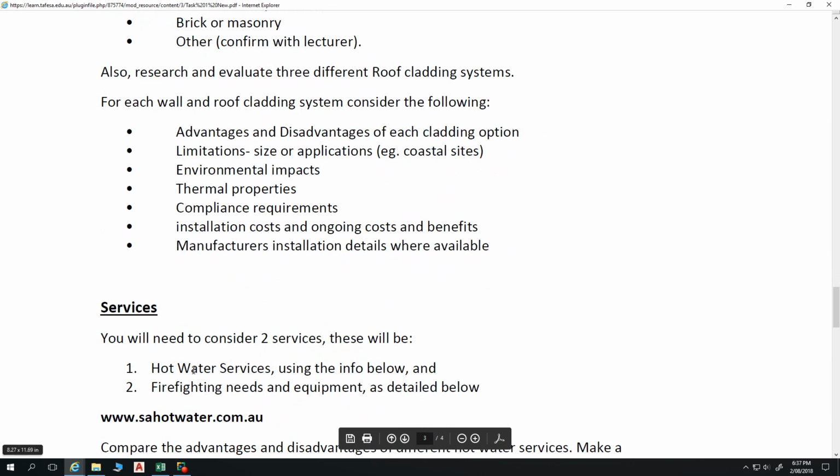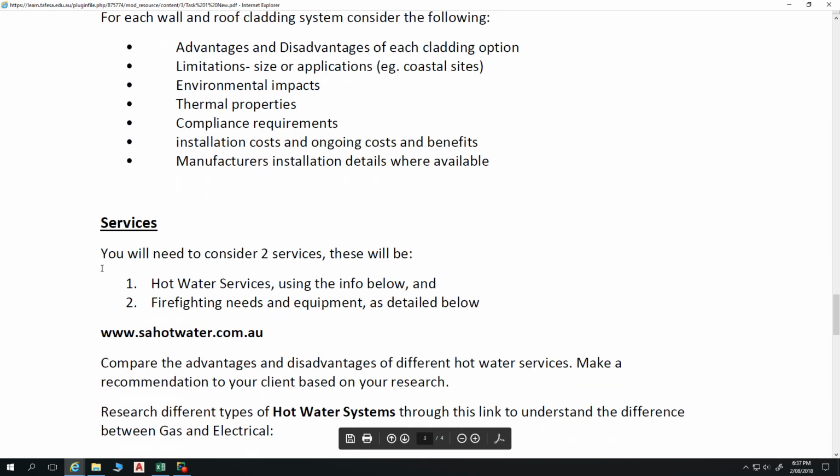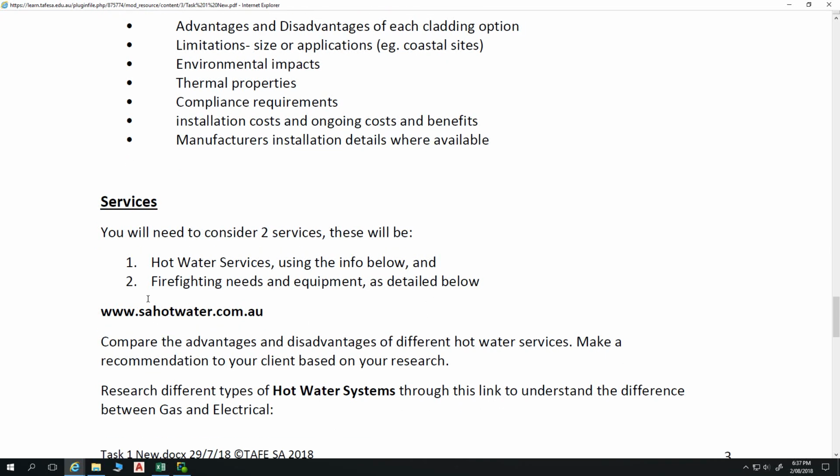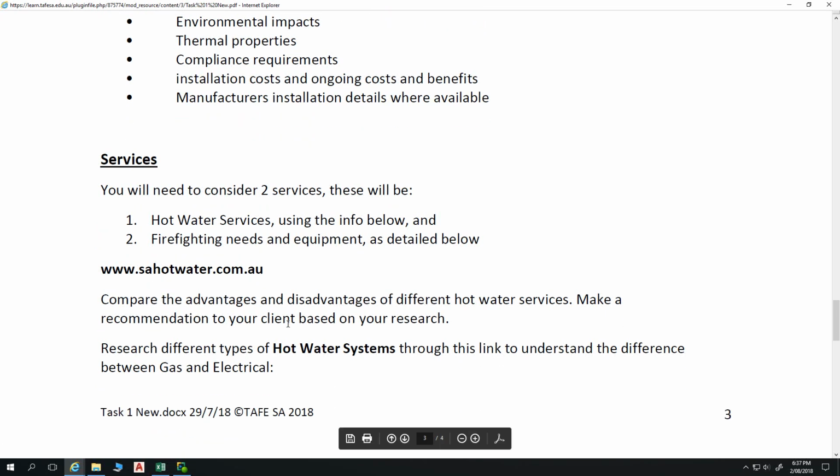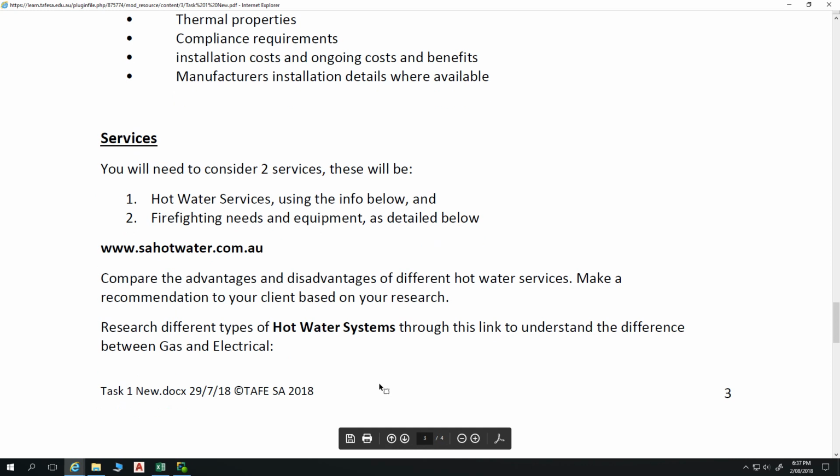Then, following on from this, we need to consider 2 services. These will be hot water services using the information below, and firefighting needs and equipment as detailed below. So first up, for the hot water, you have this link to SA Hot Water. Compare the advantages and disadvantages of different hot water services. Make a recommendation to your client based on your research.